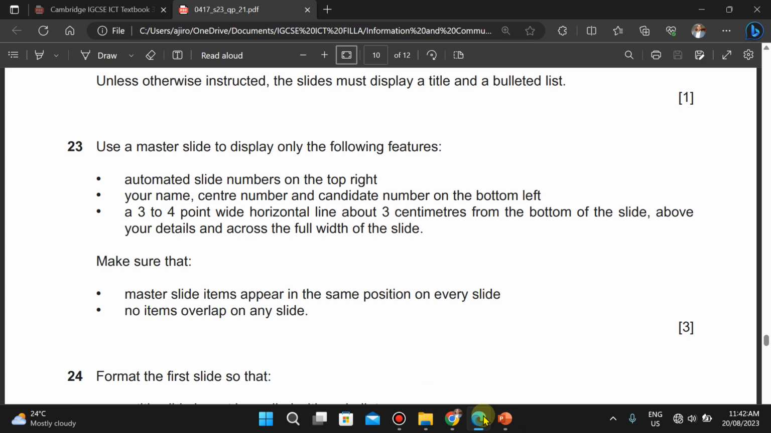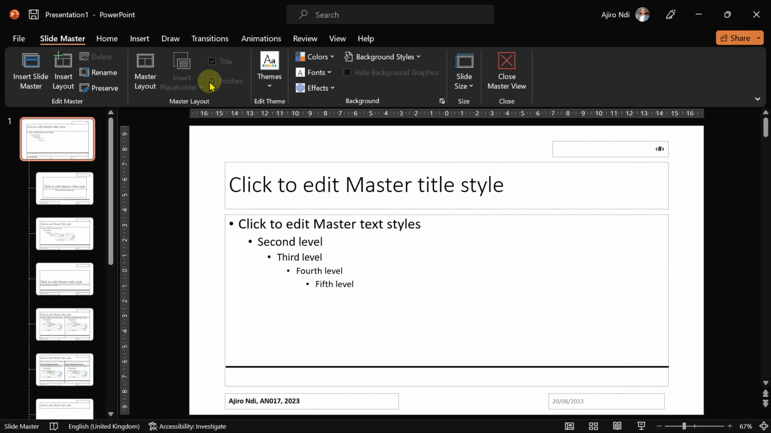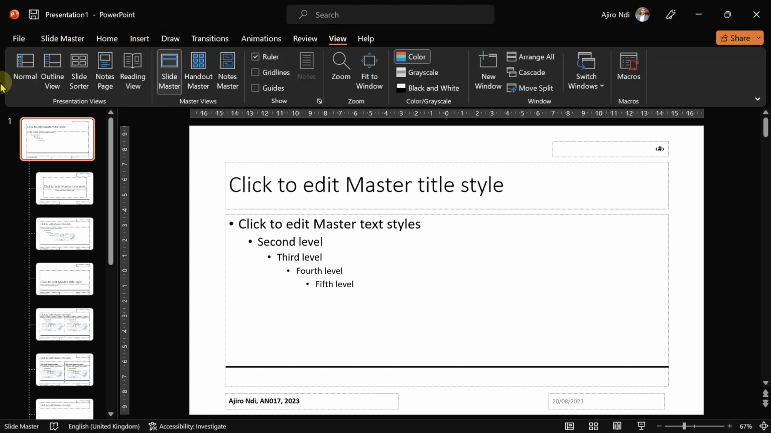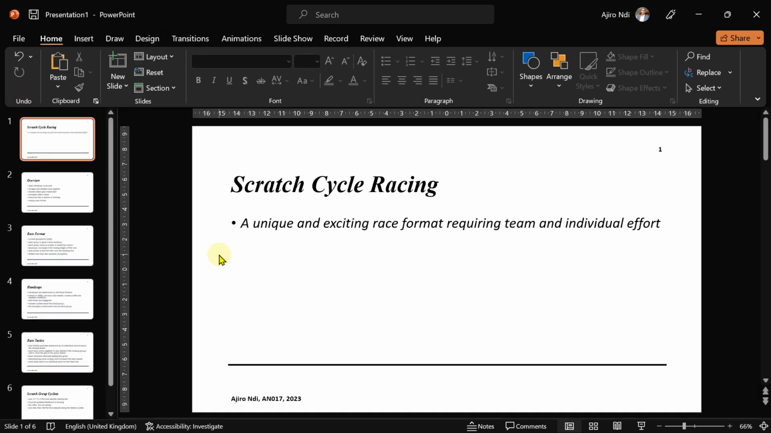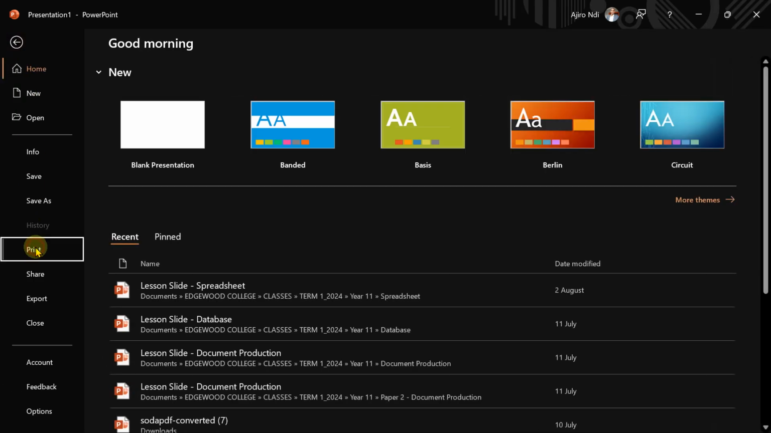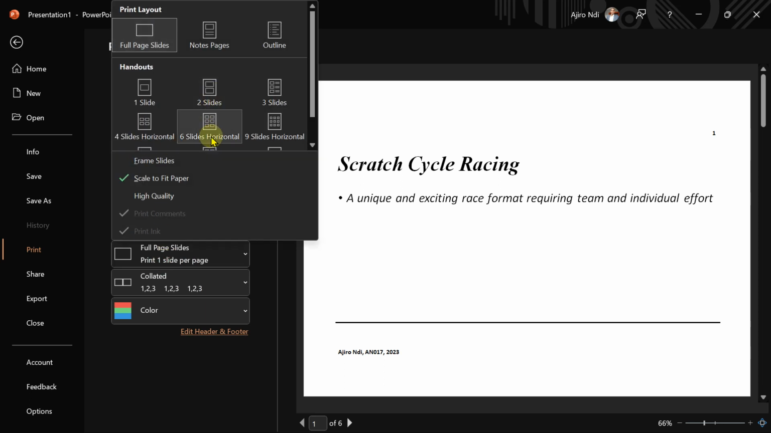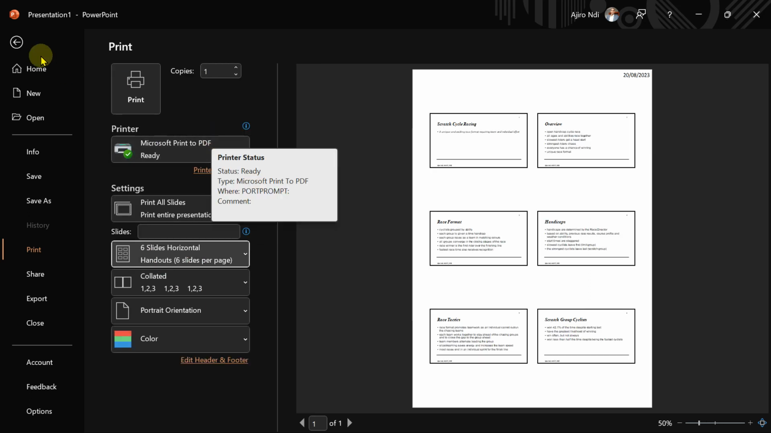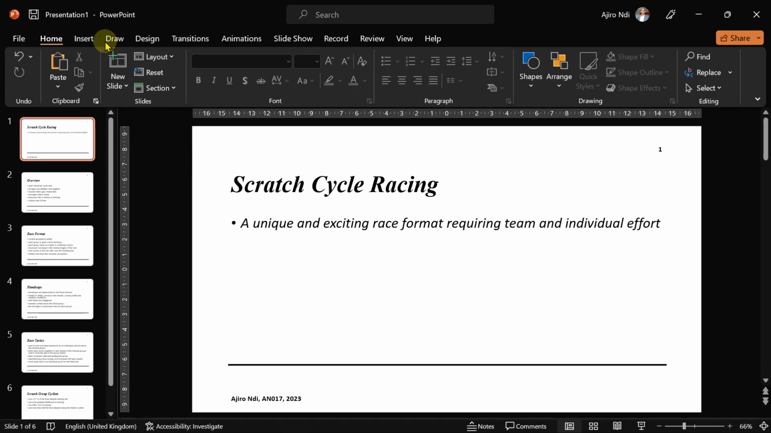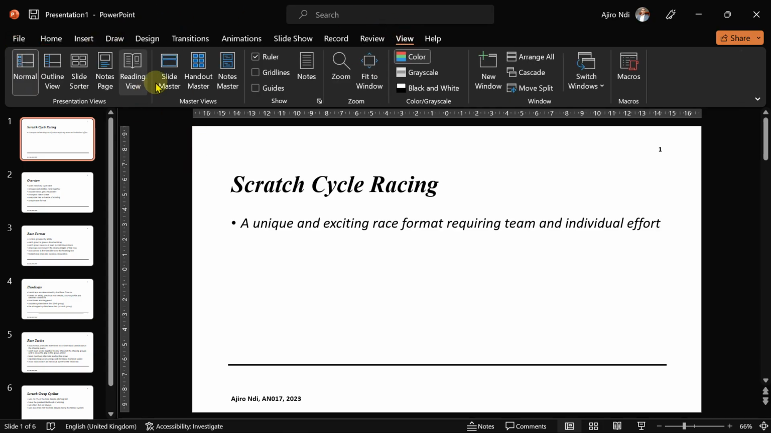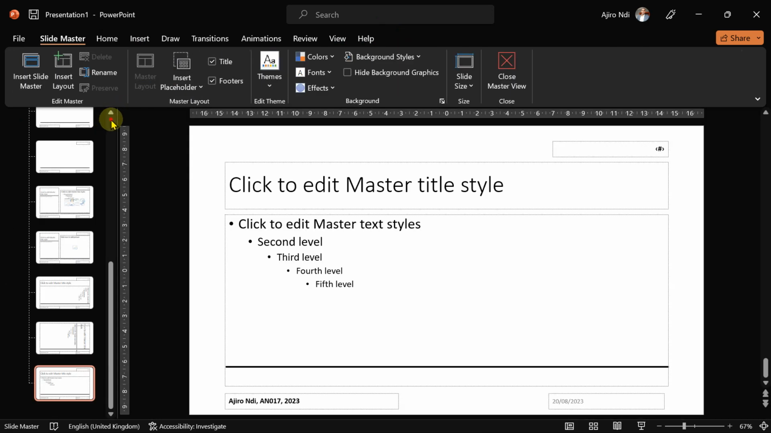Make sure that the master slide item appear in the same position on every slide. No item overlap on any slide. Okay, so now we are done. I'm going to click on view and go to normal view. Now we can see that they do overlap. Let me do print and let me see something. Let me see. No, they don't overlap. View. I'm going to go to the first slide.